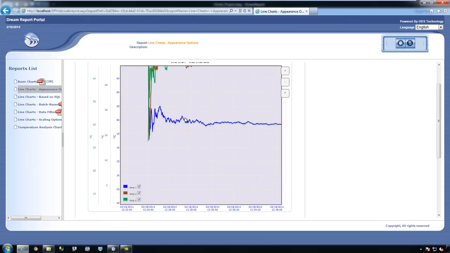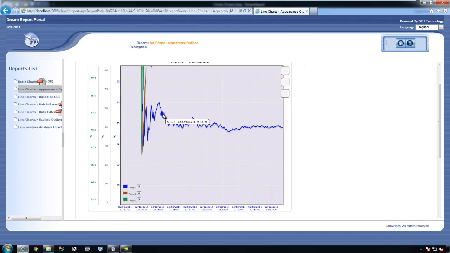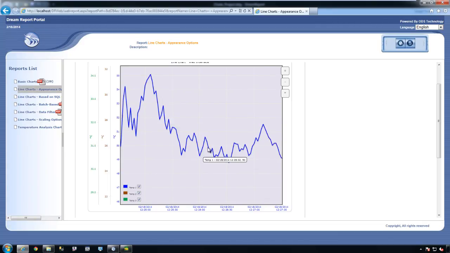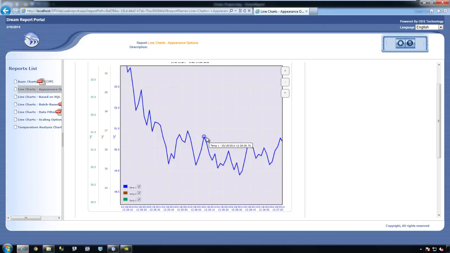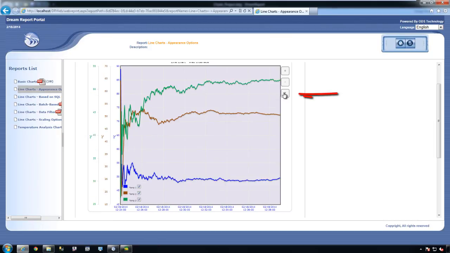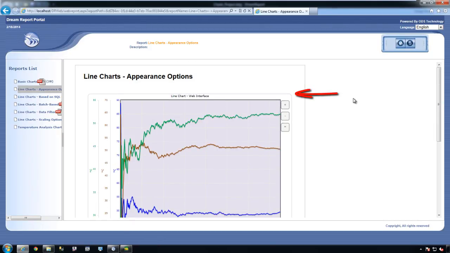You'll notice that you can drag all pens at once to focus on a particular area, and the X and Y scales update immediately. You can also use the mouse wheel to zoom in or out. And finally, click this button under the zoom buttons to return the chart to its original layout and scaling.